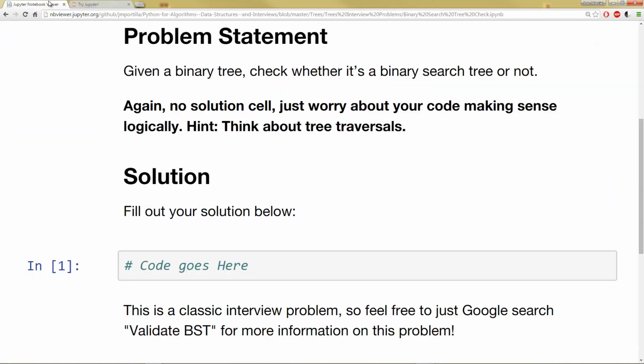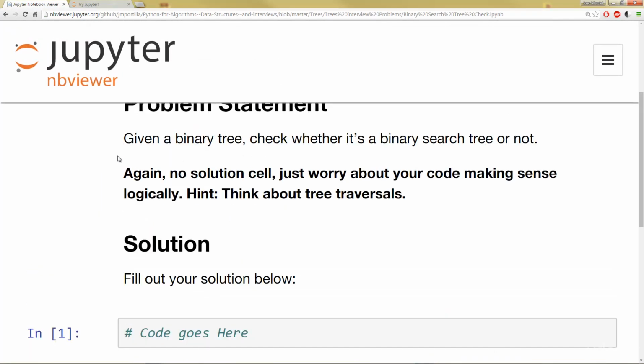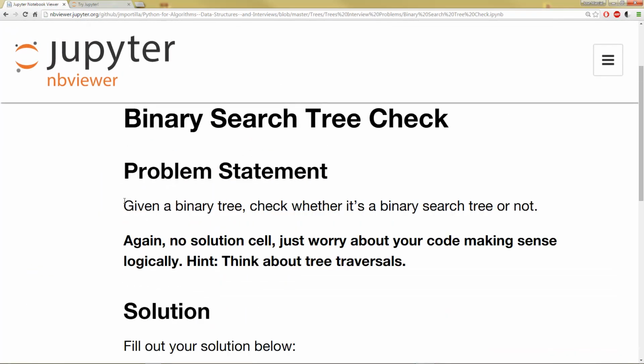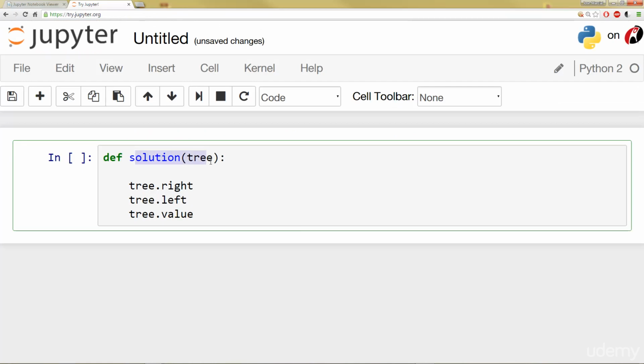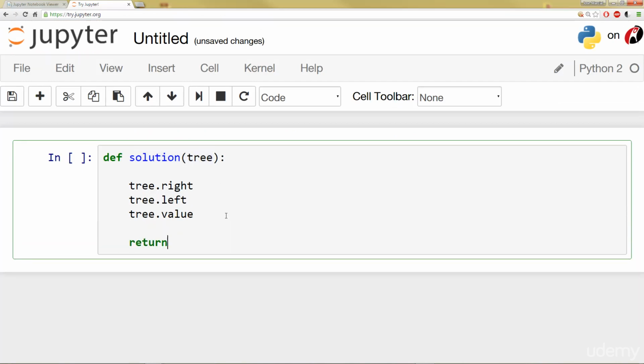Okay, as far as the actual problem here, it's just write a function that would be able to take in a binary tree and check whether it's a binary search tree or not. Again, we're just looking for your code to make sense logically. Maybe think about tree traversals, but just fill out some code below that would look like a function something like this, and then in this case, it would return some sort of Boolean true or false, right? Depending if it was a binary search tree or not.